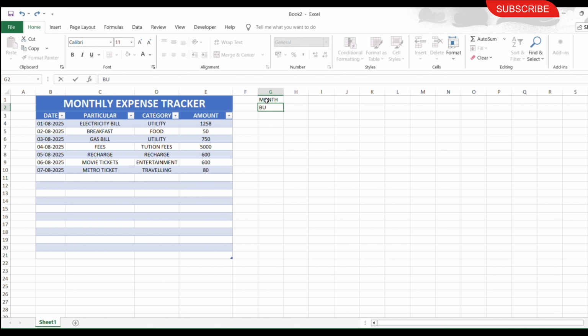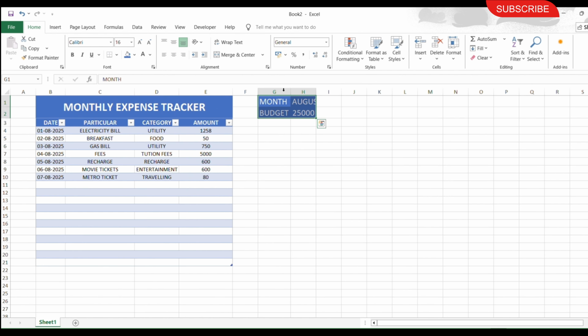In cell G1, type the month name, for example, August. In G2, type your total monthly budget, like $25,000. Style it using bold fonts and colors to make it stand out.